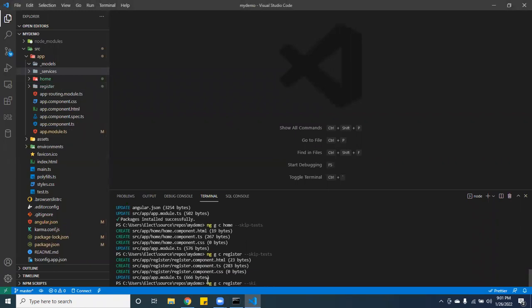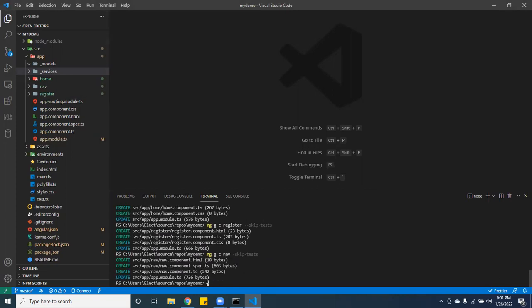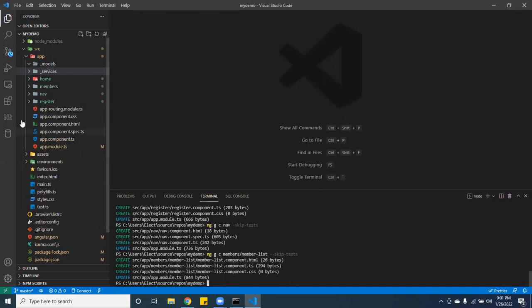You're going to need another one for the nav. This one, I'm going to do the same thing, skip the test. And I'm going to create one for members. ng generate component members. That's just going to be a folder, and it's going to be member list. And the same thing, I'm going to skip the test. Okay, so that's it for now.